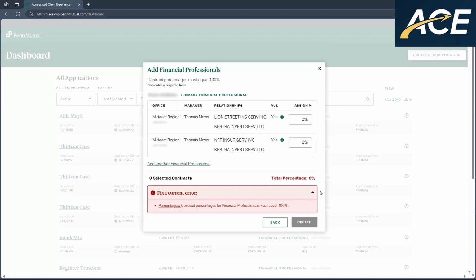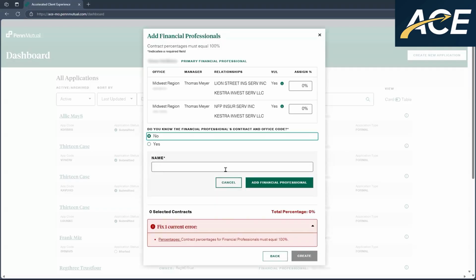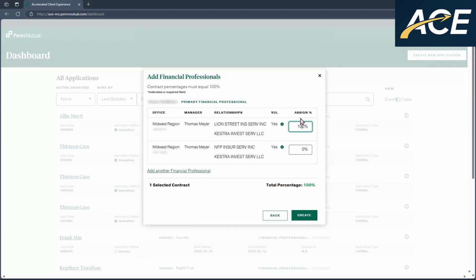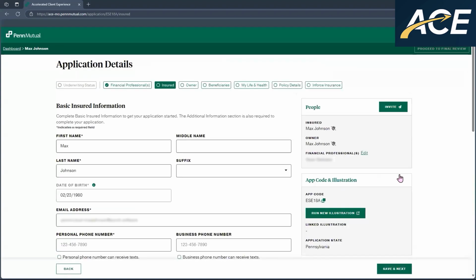The next screen is a financial professional screen. Here, you'll select the code that you want to use for this case. If the case is being split with other financial professionals, you can click on Add Another Financial Professional. You do not need to know their agent code to do this. If you do have it, great. But if you don't, not a problem. Just click No and enter their name and split percentage. In this video, we'll proceed with one financial professional using a single code at 100%. Now click on Create, and your application has officially started.